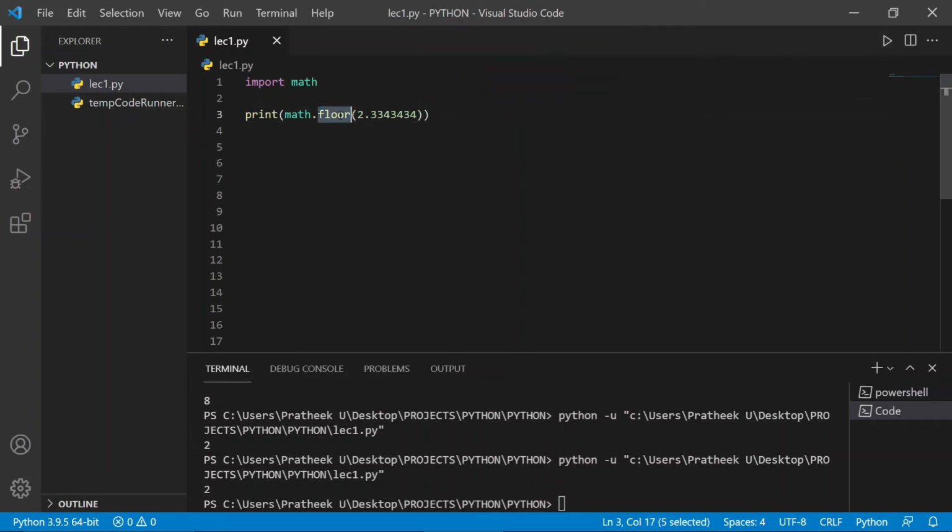Another function which we use a lot is ceil, which is exactly the opposite. So instead of printing us the nearest lower integer value, what it does is it takes the integer value and adds 1 to it. So in this case, instead of giving us 2.3434, it would take the integer value, that is 2, and add 1 to it, resulting in 3, which gives us 3.